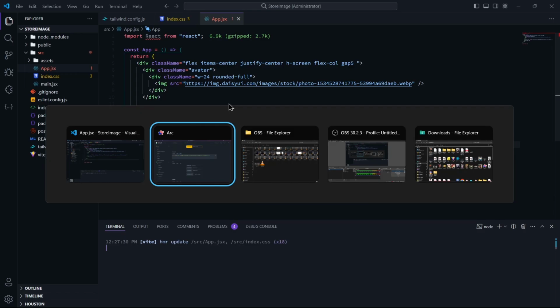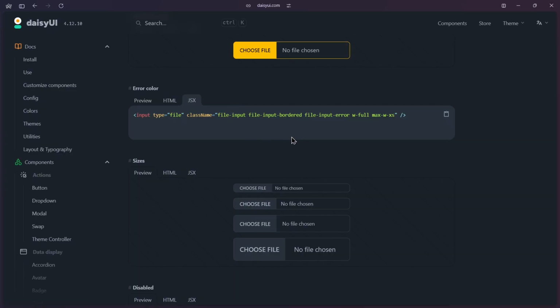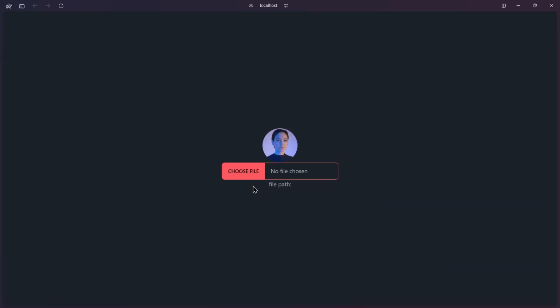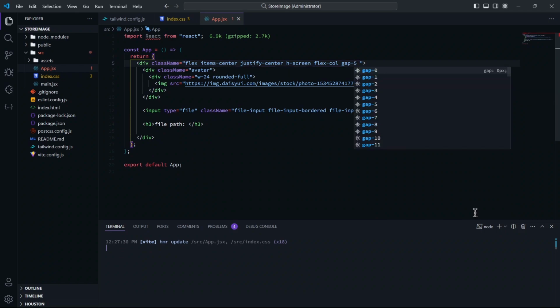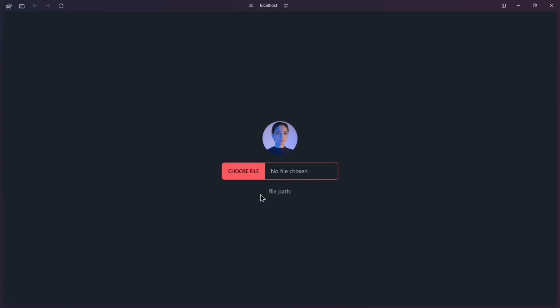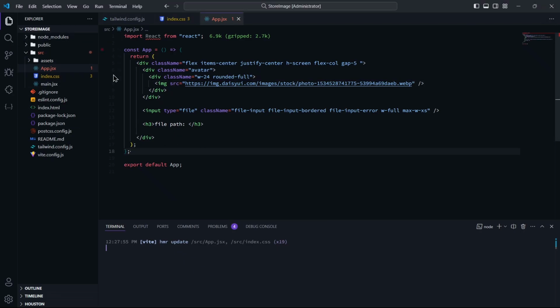So okay, I think we are done with the UI, right? You can see, but for some reason there is no gap applied, so let me check what is wrong. Okay, so we have this typo issue. Okay, now it looks exactly as we built in the previous version, right? So now we need to create a Cloudinary account.